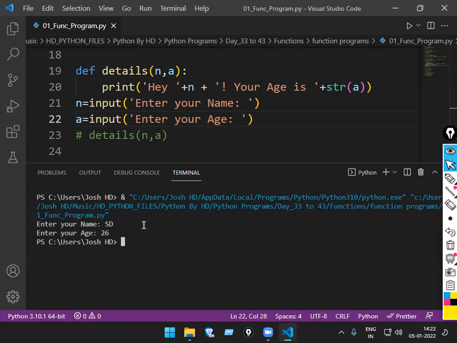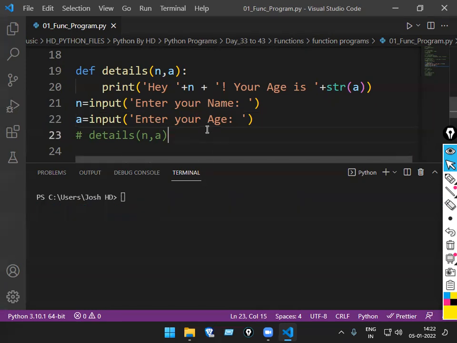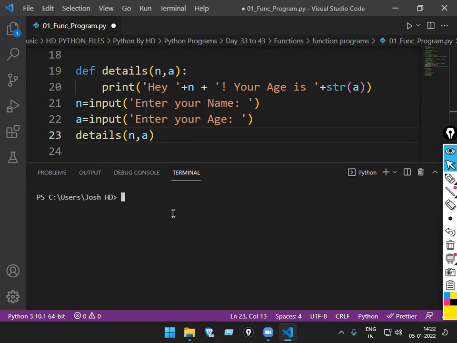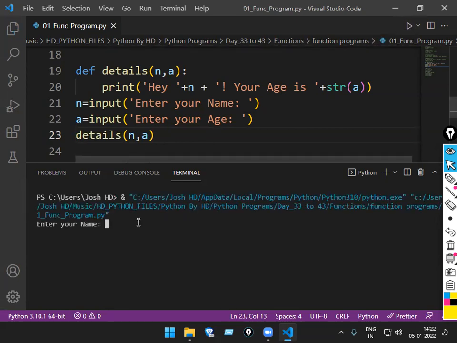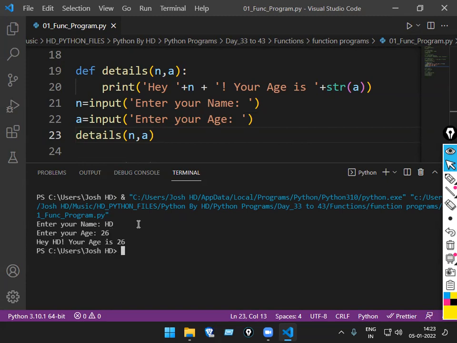Came now. So I have to remove the comment. Now what will come? Answer once and say. Hey, all this will come now. Now this will work. So what will come now here? If I pass HD and 26, what will come? Hey space HD exclamation mark your age is space 26.